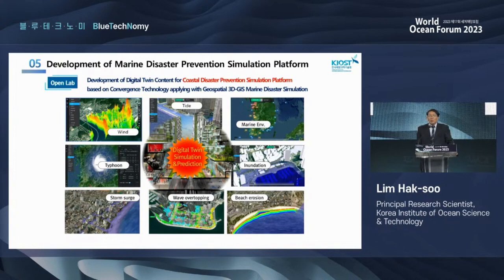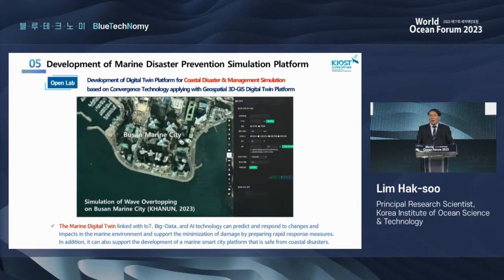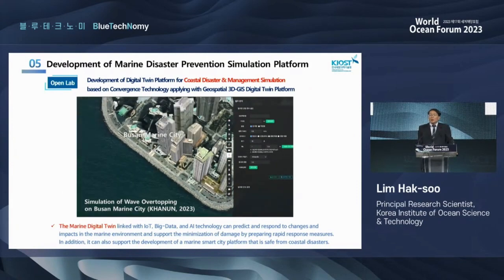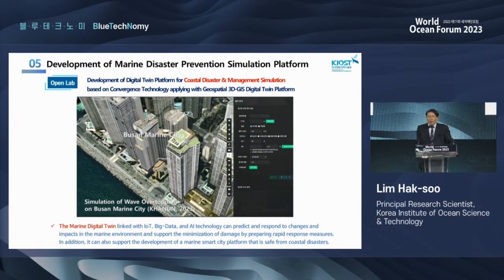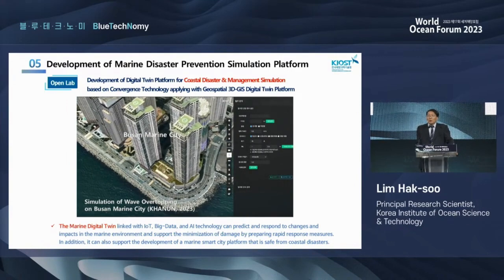And this is a representative case in the event of a typhoon or in the event of a tsunami. This is the flooding simulation, inundation simulation, and beach erosion simulation, as well as the wave overtopping simulation. Through this kind of simulation system, many people can get the information, and that is why we are doing the commercialization or application of this through the procurement agency's website.